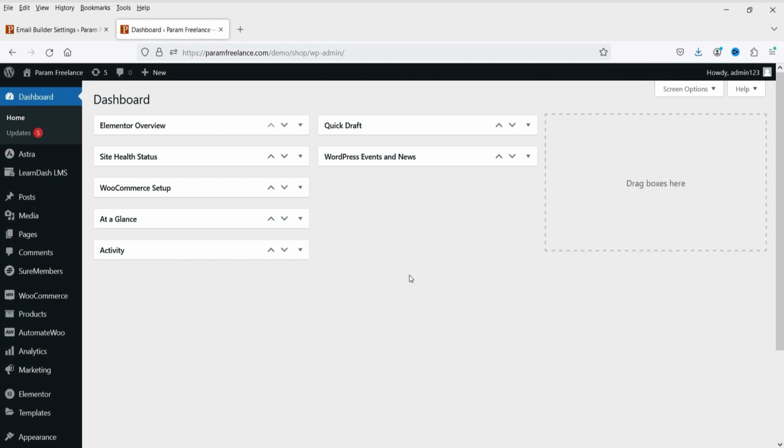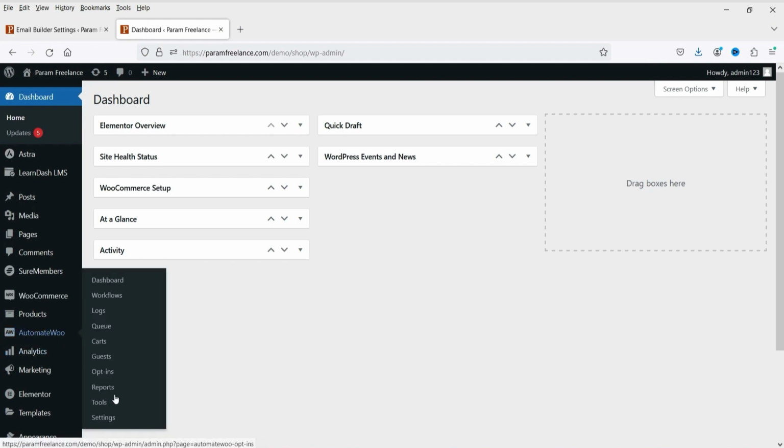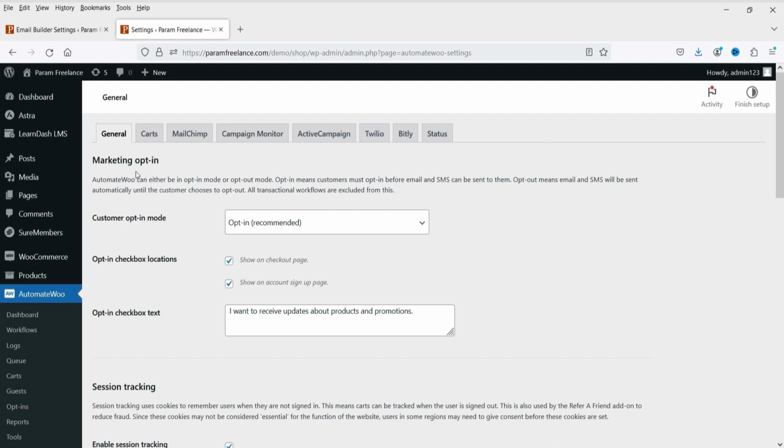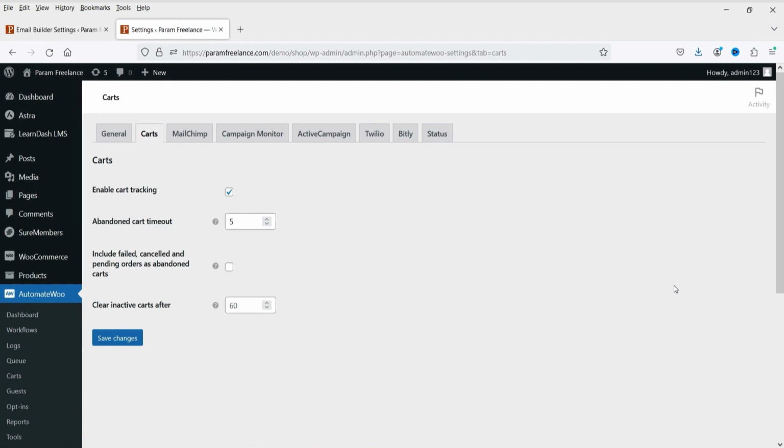Right, so I'm back to the dashboard of the WordPress website, and let's go to AutomateWoo settings. Now let's go to carts. So these are the basic settings of the AutomateWoo plugin. Now here I have already set the timeout for the abandoned cart to 5 minutes. So after 5 minutes of inactivity on the cart, it is going to mark it as abandoned cart. By default, the time is 15 minutes. I have changed the abandoned cart timeout to 5 minutes so that I can show you how does this work. So after 5 minutes, if there is no activity on the cart, it is going to send this email.